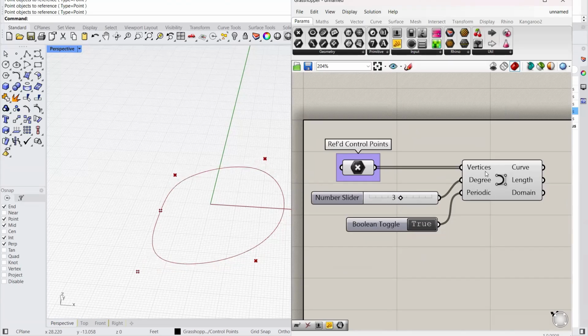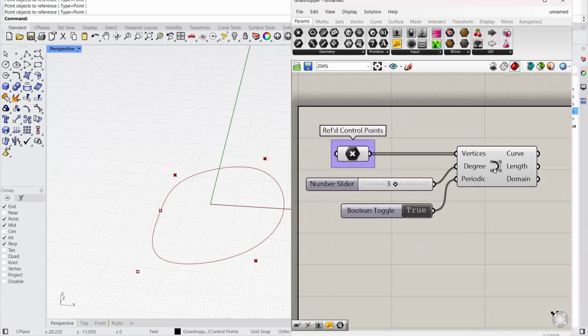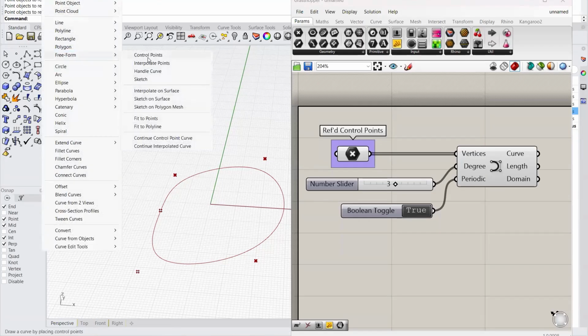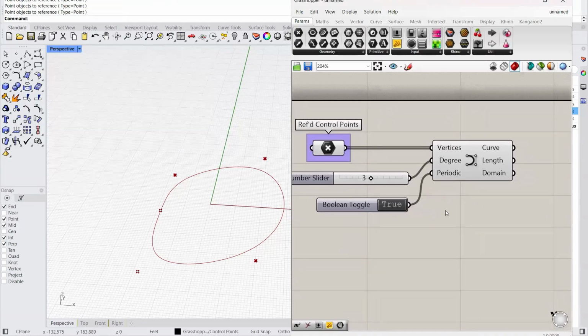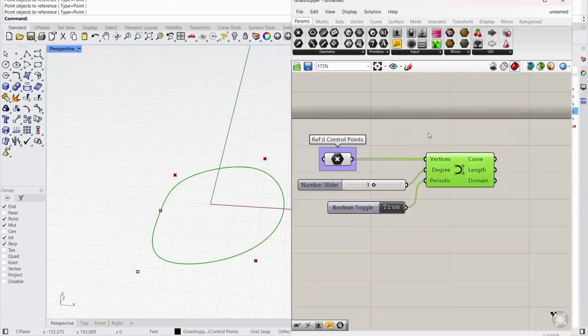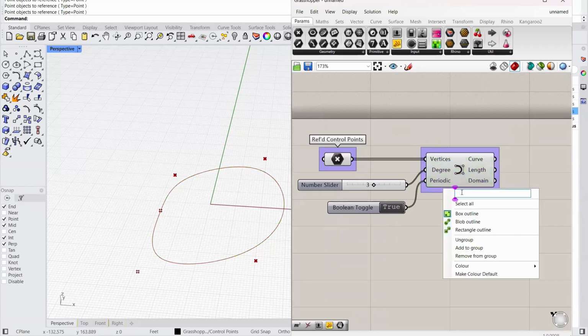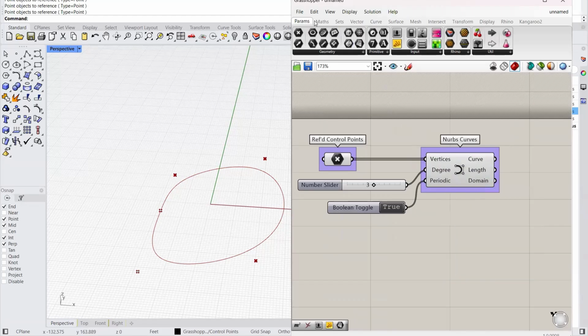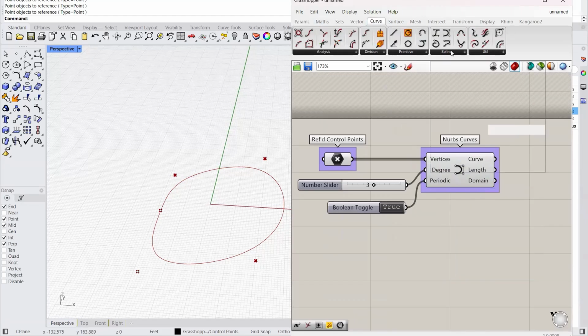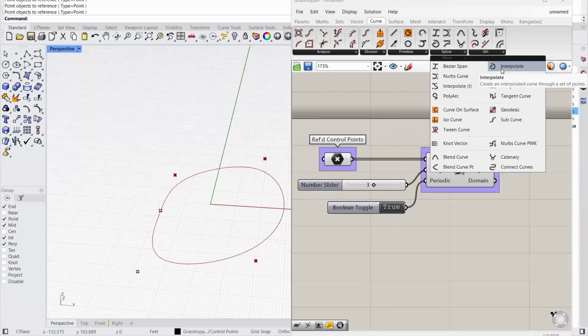So let's also try another component here. This is a NURBS curve, which is the same thing that we saw here. The same first option, from control points, or from here, curve freeform from control points. And I'm going to just group this to itself, Control G. And this is going to be our NURBS curves. Then let's go back to our parameters, curve, and under spline, let's look for an interpolate.